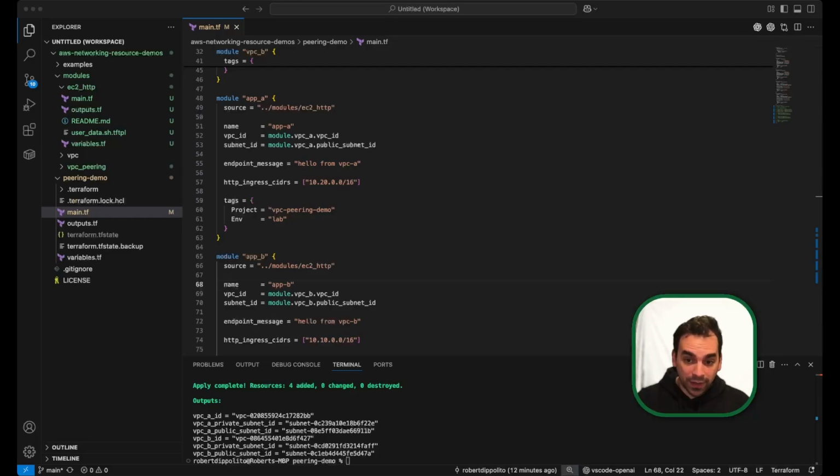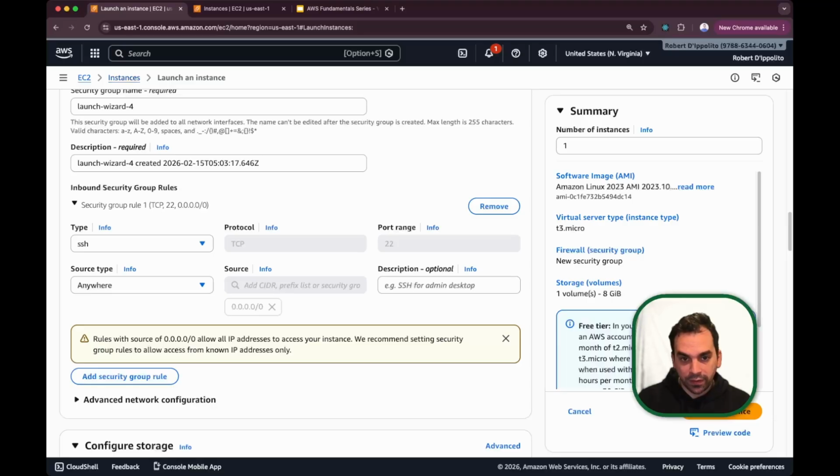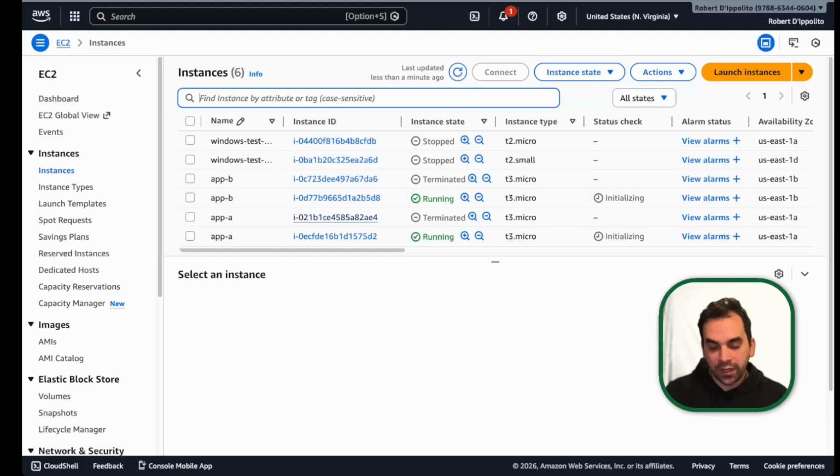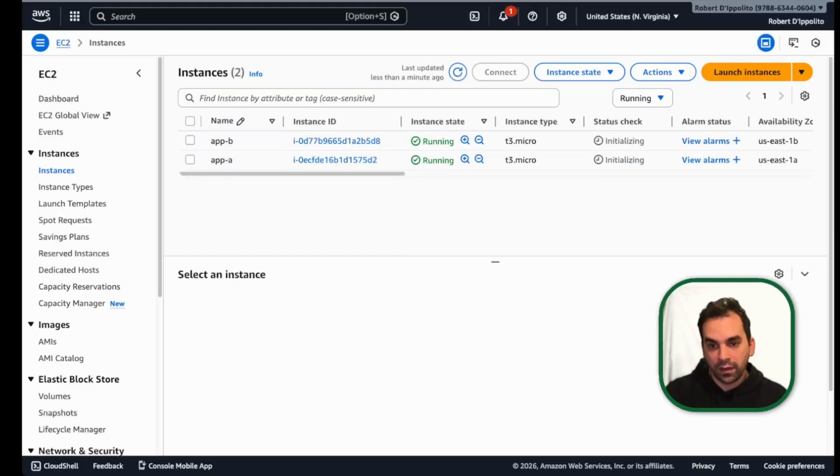And now that our apply is completed, we can switch back over to our console. We can exit out of this menu that we were in and go back to EC2. We'll notice that we now have 2 instances running, and these are the instances app A and app B. They're still initializing, but once they come online, we're going to SSH into the machines and attempt the experiment.